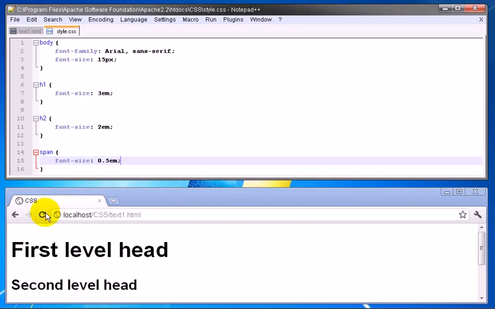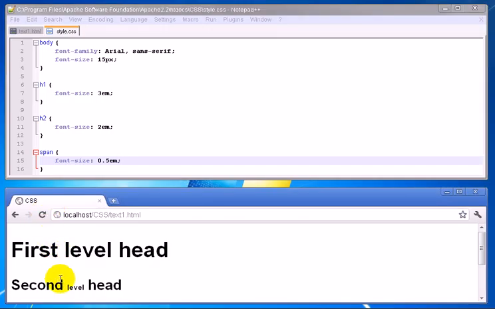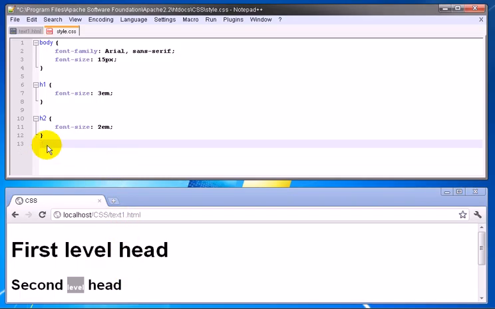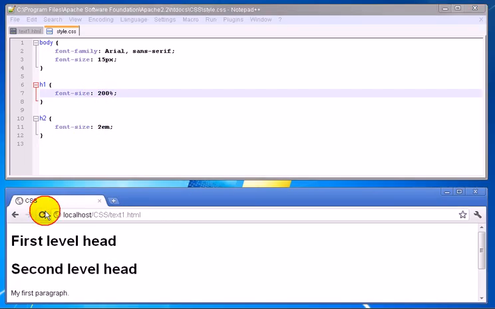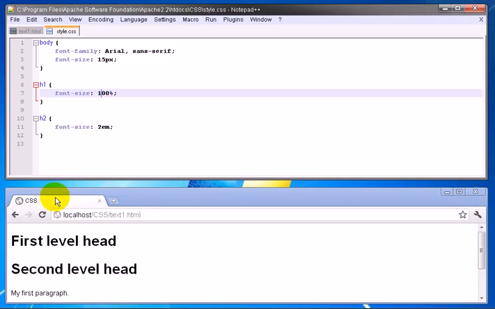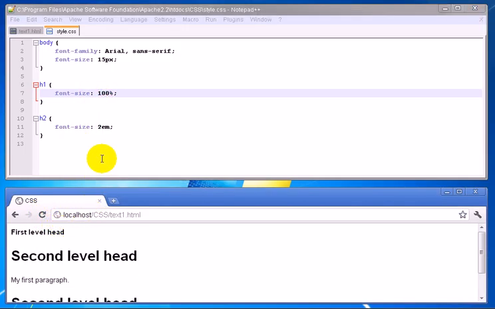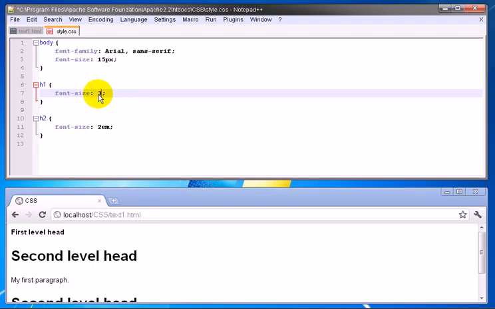We refresh the page and see that the word level is half its original size. I don't really like this, so I'll undo this change. Another frequently used unit is the percentage point. If I set headlines to 200%, the font size will be twice as big. There's an advantage to using the last two unit types. In Internet Explorer, they can be enlarged using the font size function.